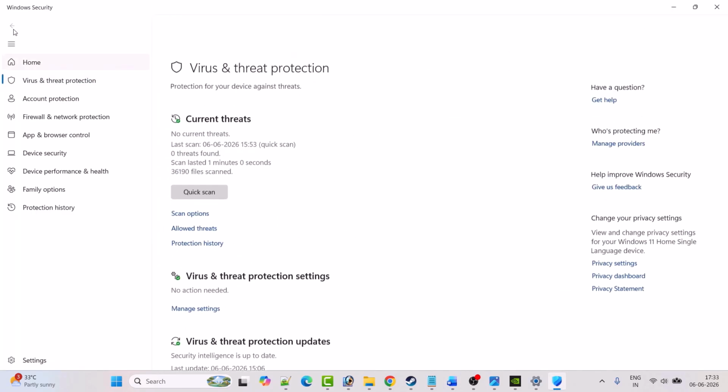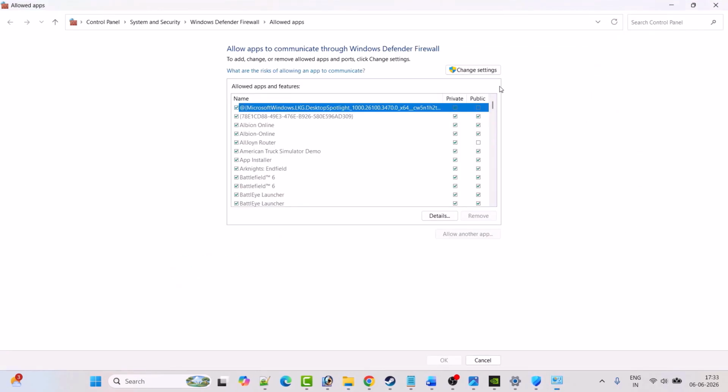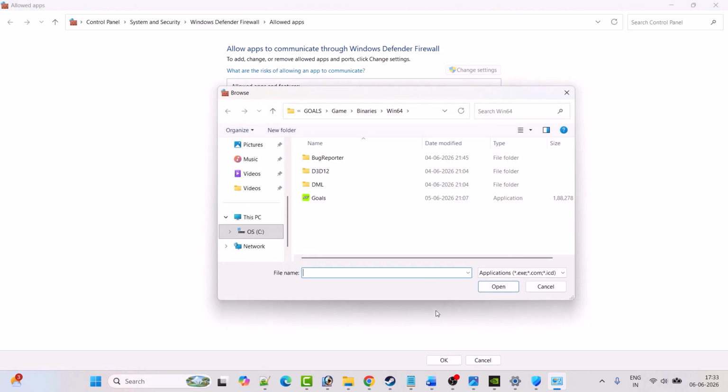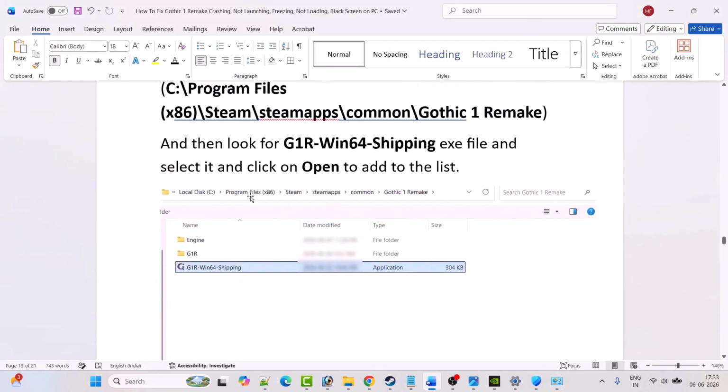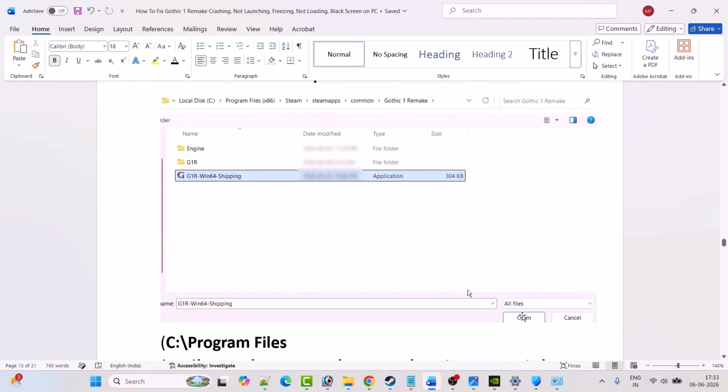After adding it, go back, click on Firewall and network protection, click on Allow an app through firewall, click on Change settings, click on Allow another app, click on Browse, and then again browse to the game installation folder. So browse to C drive, Program Files x86, Steam, steamapps, common, Gothic 1 Remake game folder. Select the G1R-Win64-Shipping exe file, click on Open and then click on Add to add it to the list.